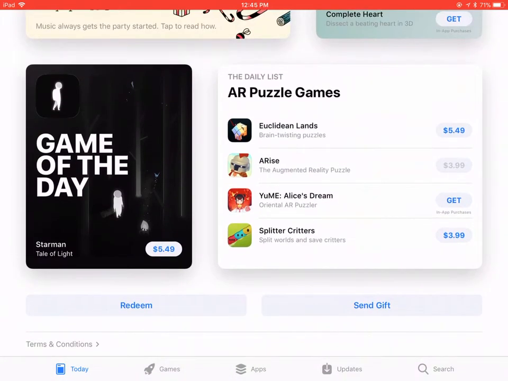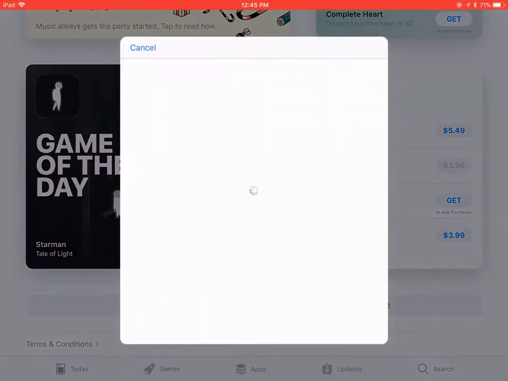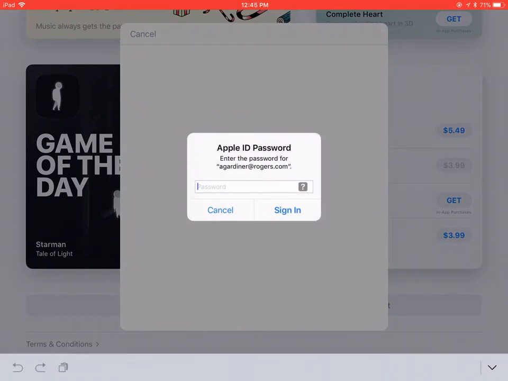You scroll down to the very bottom, and you'll see a box marked Redeem. We click on that button. Now it's going to pull up another dialog box that's asking you for your Apple ID password. Every Apple account has an Apple ID, which is usually your email address, as well as a password. So you'd have to put the password into the password dialog box right here.